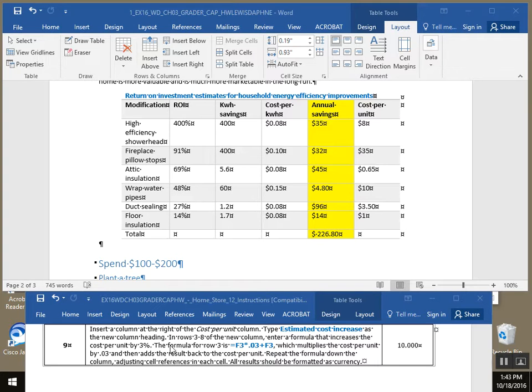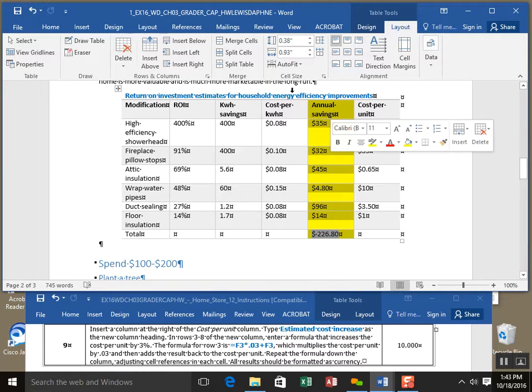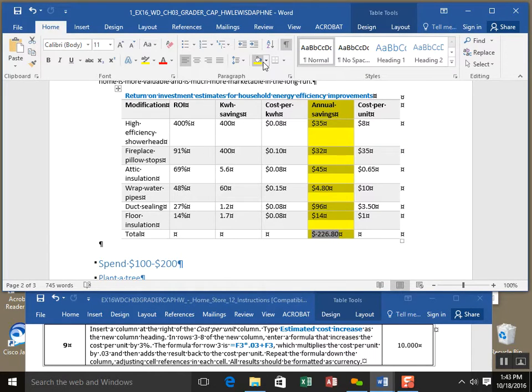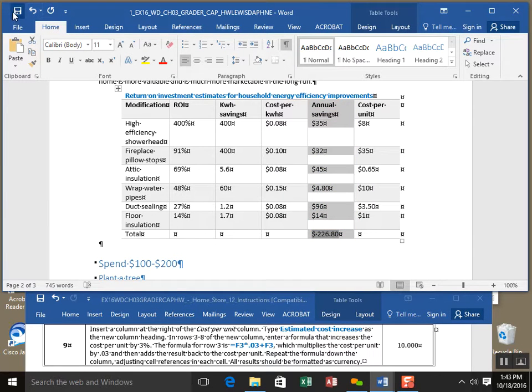Step 9, insert a column at the right of cost per unit. So we're actually done with the annual savings for the moment. I'm going to go ahead and take my coloring off of that so you know where we're at. And then we're over here in cost per unit, which is this column. Okay. Insert a column to the right of it.